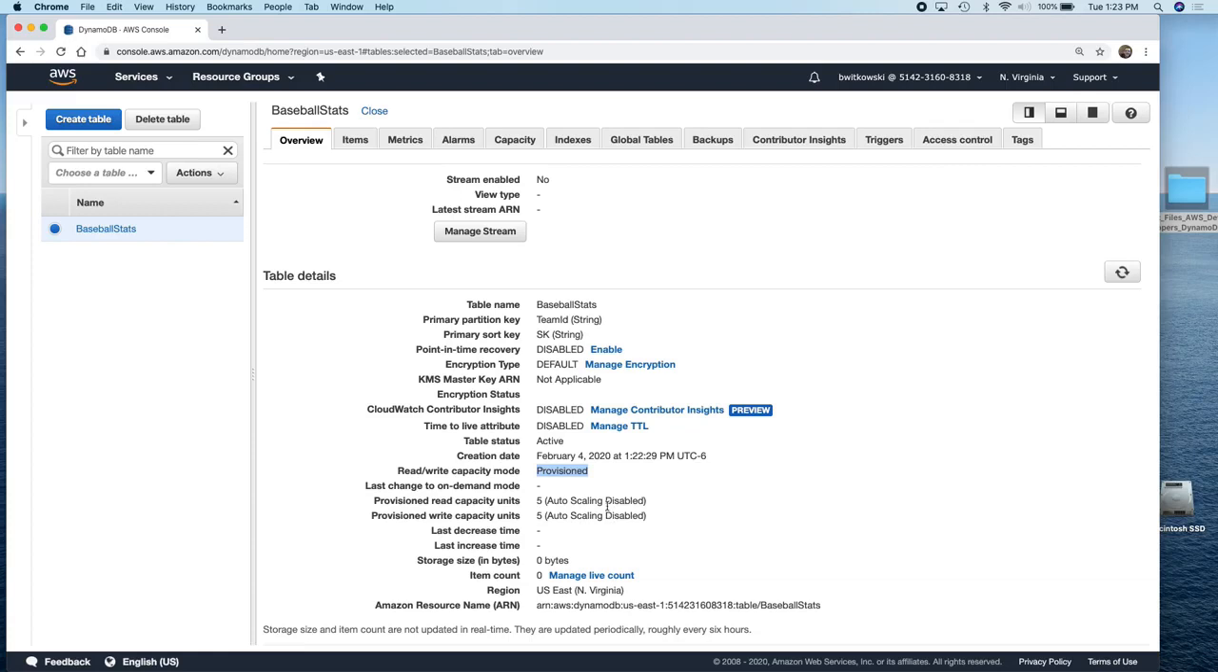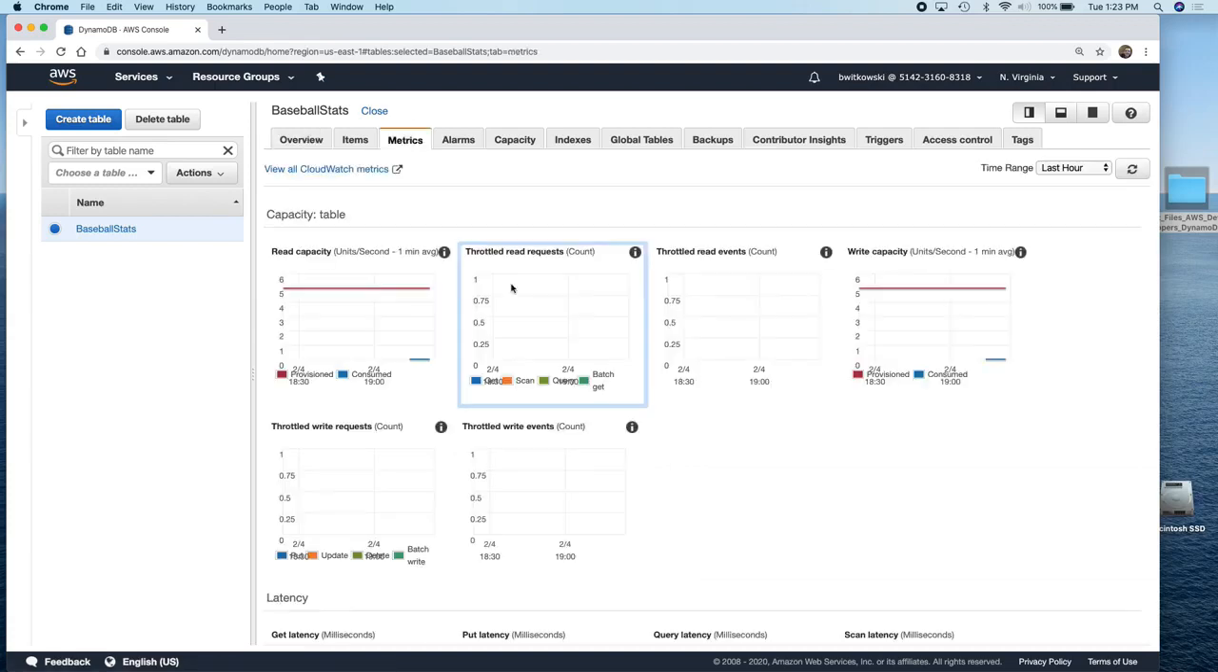The way this works is one read unit is 4K of data. A write unit is 1K of data. So everything I write is 1K of data, everything I read is 4K of data. That's one read unit, one write unit. And that's what I'm getting billed on: how much I read and how much I write. Okay. My metrics will show how often this has been used.